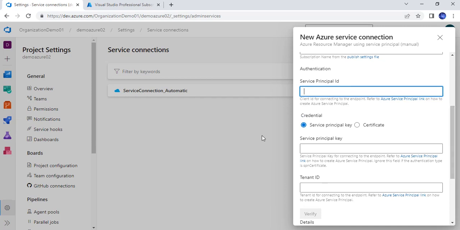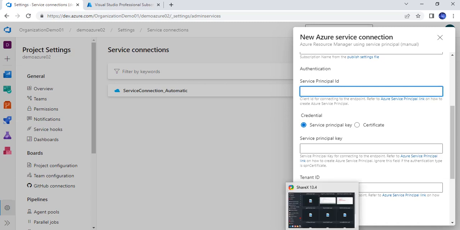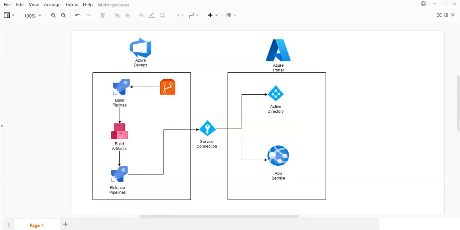So what we need to do, we need to create a service connection. How? Service principal, how? Let me show you this diagram once again. So here you can see that this is a service connection and this is the Azure portal, and how this service connection has been created. Basically this has been created with the help of Azure Active Directory, right? I'm again repeating, with the help of Azure Active Directory.